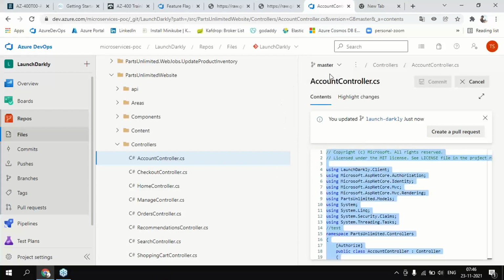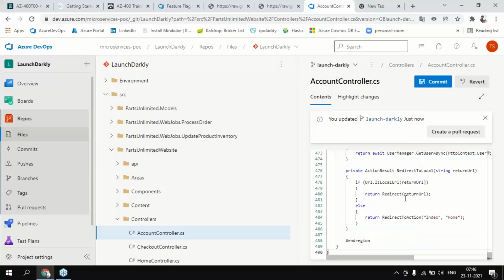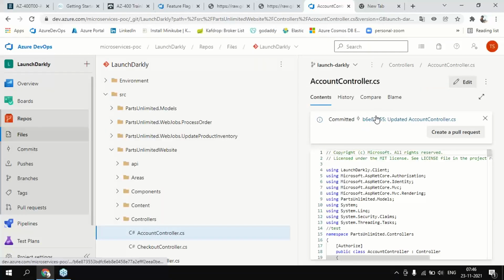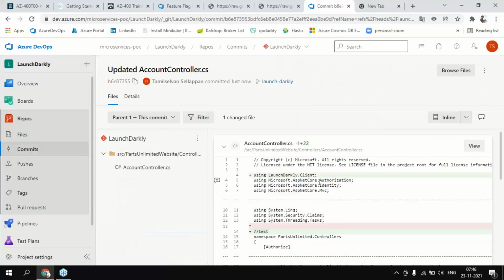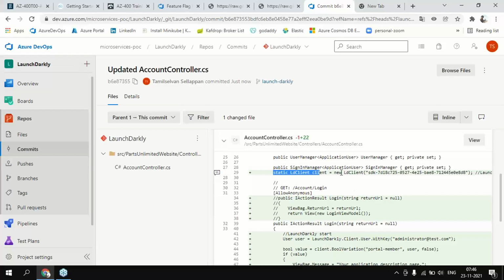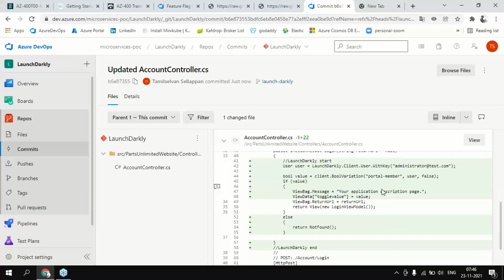I'm just copying all and LaunchDarkly, and I'm just editing it. Okay, so make sure we are in the LaunchDarkly branch, and then I'm selecting the changes here. Also, the LaunchDarkly client they are adding, and here also the SDK, and after that they are just commenting this method, and instead they are adding this one.